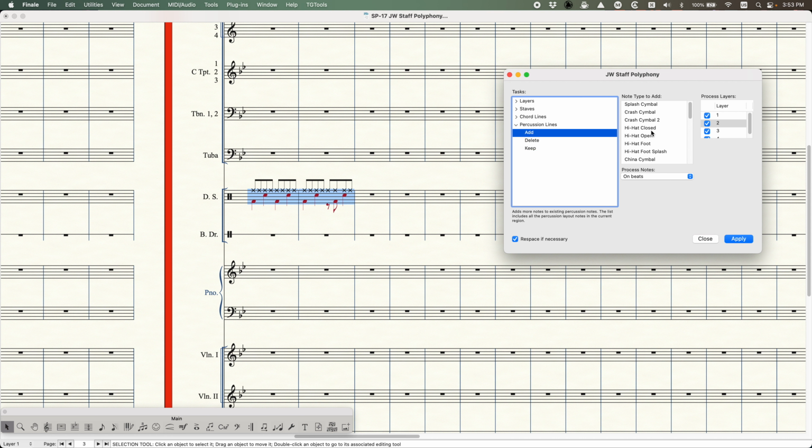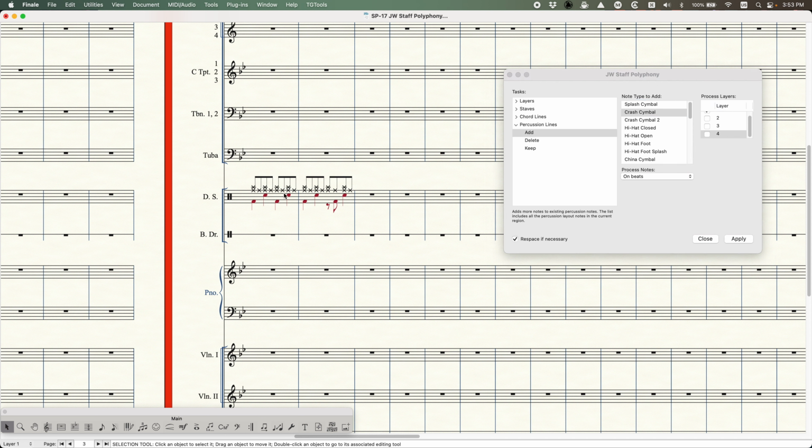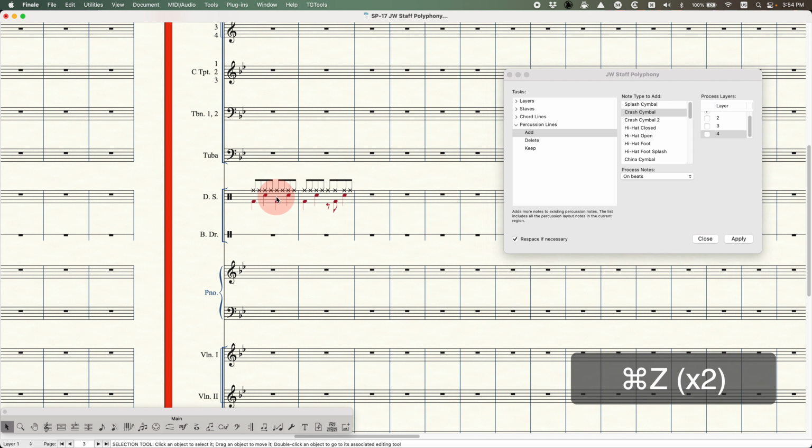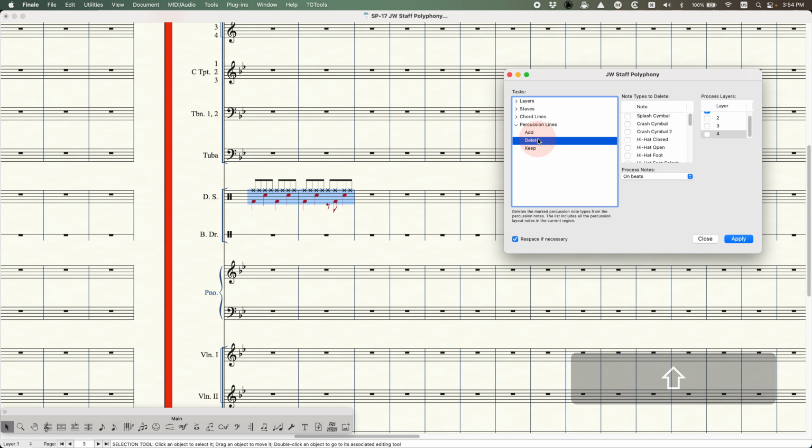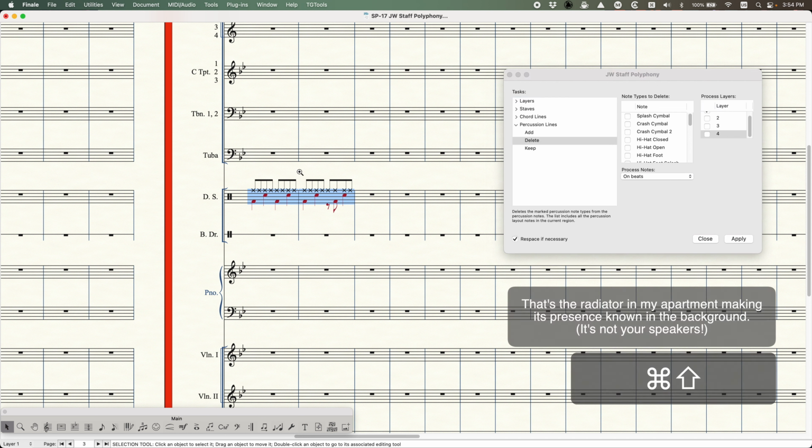And so you can do things like add a crash cymbal on the beats, and apply it to only layer 1, and you can see that you'll get crash cymbals on each beat. Maybe not the most useful thing to do in this scenario, but you can also do partial selections so that you can just add the crash cymbal on beat 1 of the first measure or something like that. So there's some options there. Let me just redo that.